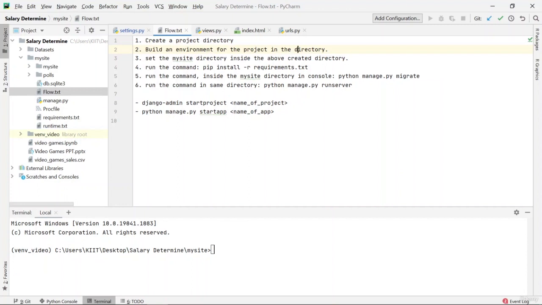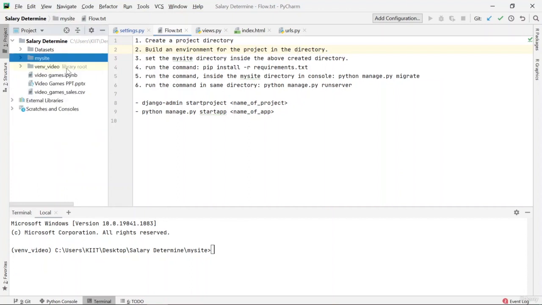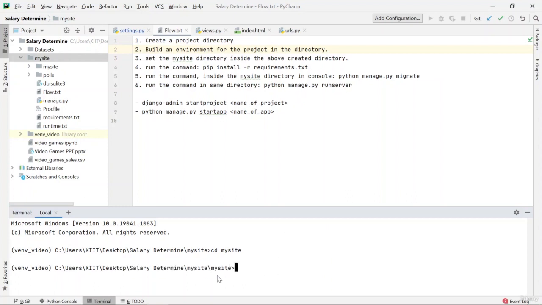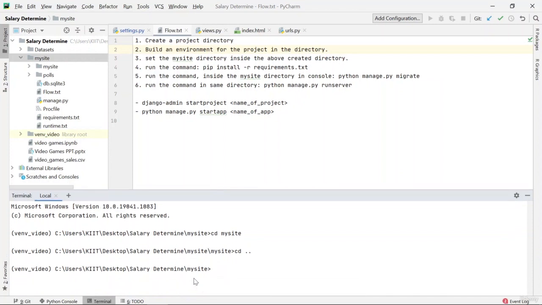So once you have done that, go inside the my site directory. Since this is the code part, you go to your command line and write cd my site. Salary determine is the name I have given to my project directory. Inside that I stored the code, and then in my command line I went into the my site directory.